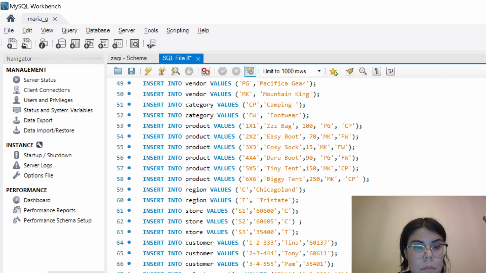Transaction values to insert, following the same format. T44. And we can't miss anything because we already set the restrictions that nothing can be null. 3, comma, S3.